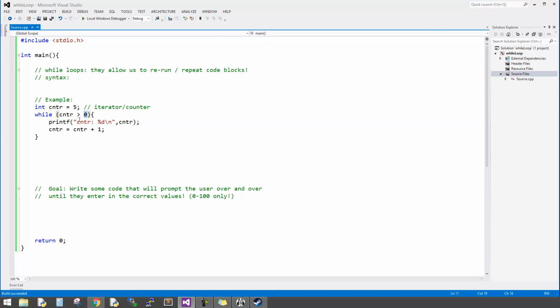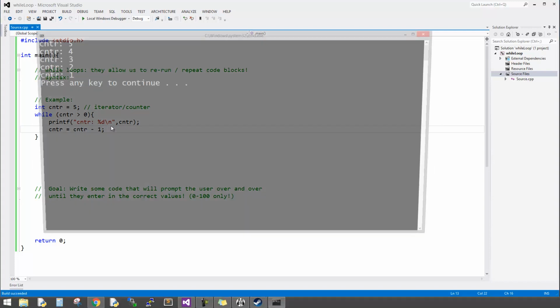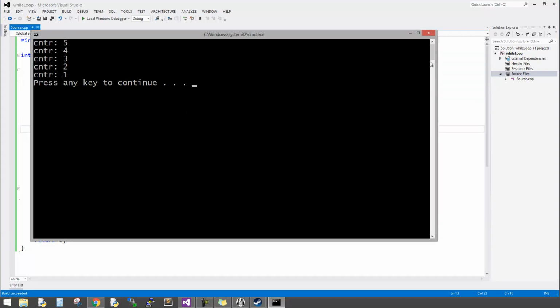So the logic is kind of there, but unfortunately, when we're changing the counter, we're adding upward, right? We need to subtract. So it counts down. So it'll go 5, 4, 3, 2, 1. And it shouldn't print 0, right? Because 0 is not greater than 0. And there it is, 5, 4, 3, 2, 1.